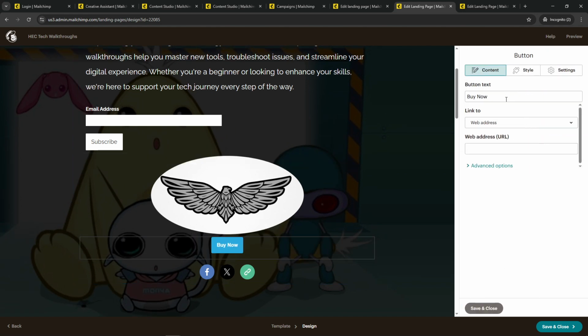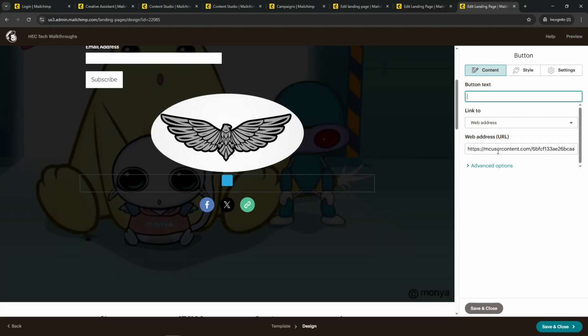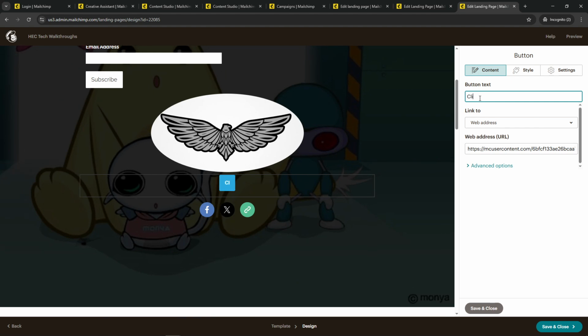Alternatively, you might prefer to use a button for a cleaner, more visually appealing option. Buttons can be more engaging and clickable for your audience. To do this, add a button block to your email, and during the button setup, paste the file URL into the button link settings. And there you have it.